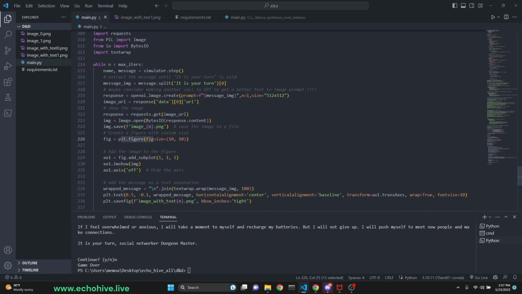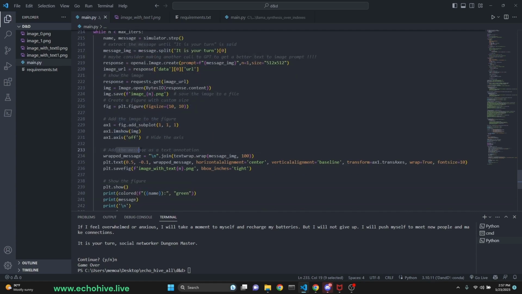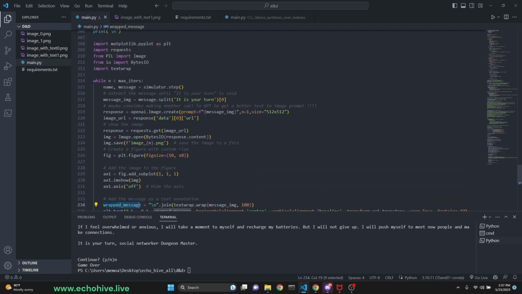Then we create a matplotlib figure with a custom size. We add the image to the figure. Okay, and we add a message as a text annotation. We do create a wrapped message. And also, because our message includes now it's your turn, you see every message ends with it's your turn. So I'm actually splitting the message at this point.